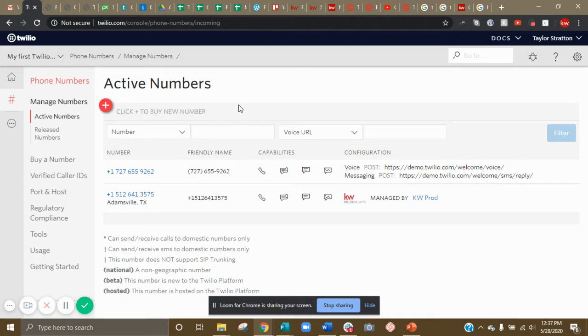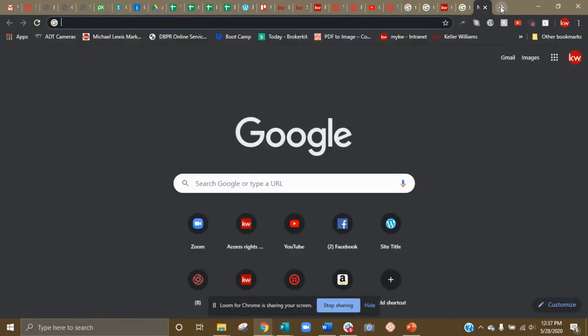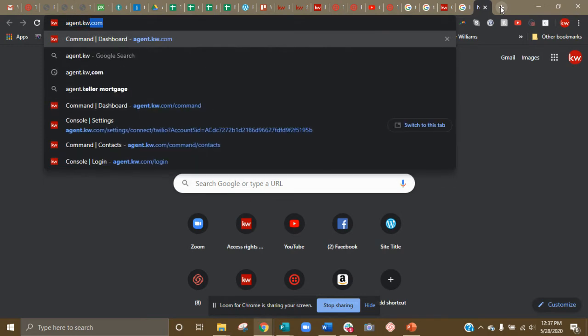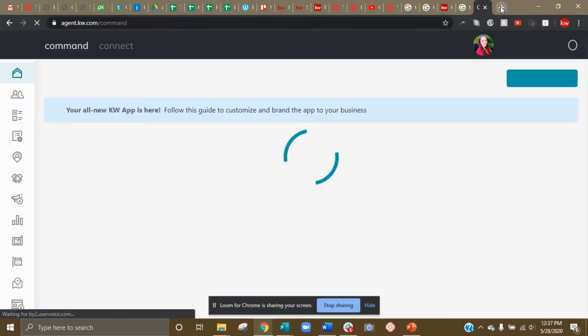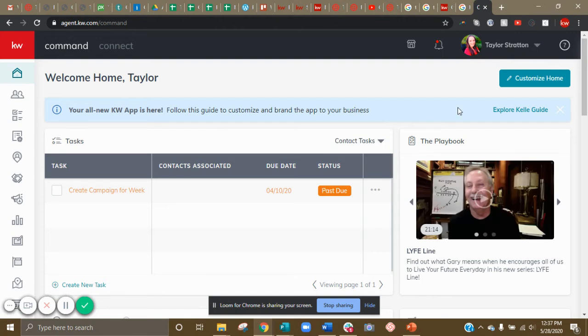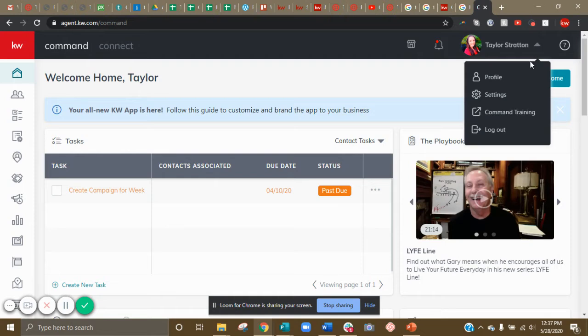So now we are going to actually hop over to command. agent.tw.com and make sure that you're signed in. So here, I'm on my home page. I'm going to go up to the top right here where it has my name and my picture. I'm going to go down to settings.